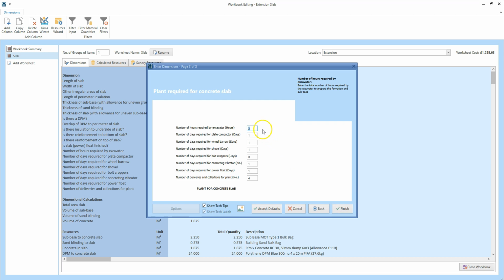Finally, we have a page on the plant requirements for the slab. Type in the amount of time each tool or plant item is required for. Take care to check whether the unit is hours or days. First, we've got the number of hours required by the excavator. I'm going to set this to 6.